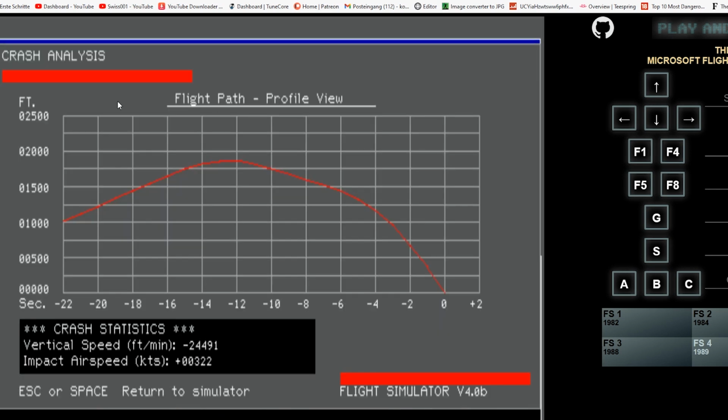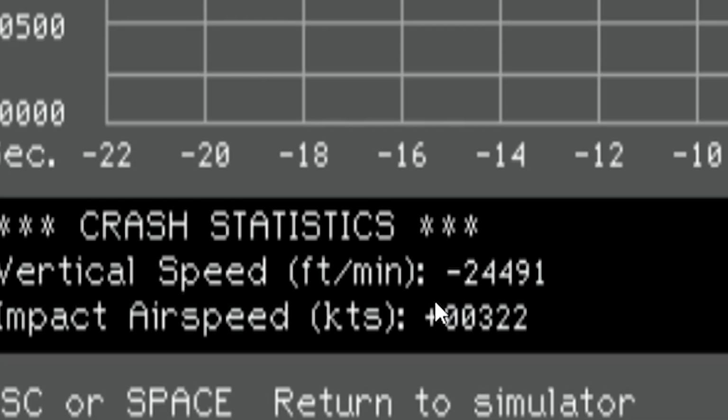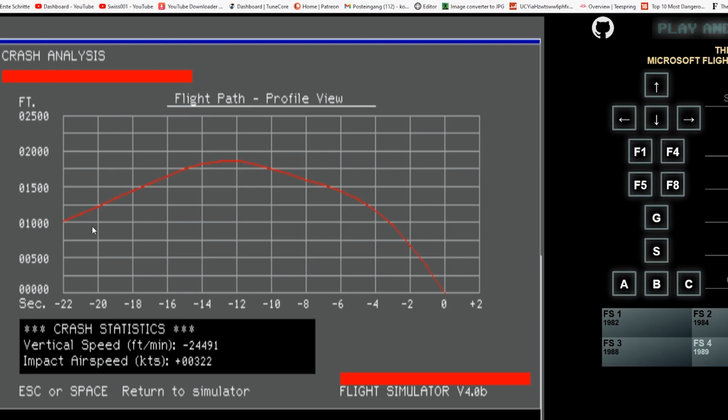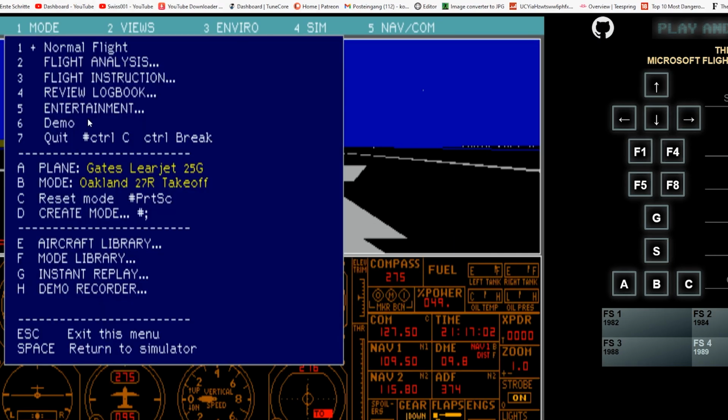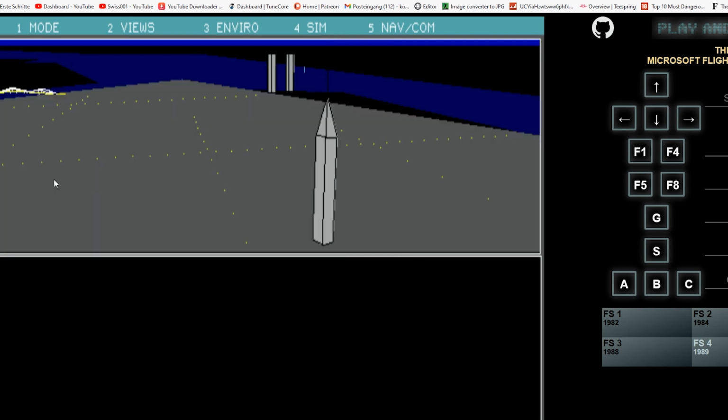The crash. Oh, crash analysis. Oh, flight path profile. Crash statistics. Vertical speed minus 24,000. Looks like a 737 Max flight to me. Let's maybe try some other modes. What else? Manhattan tour. We can fly in New York as well. Let's go to New York.